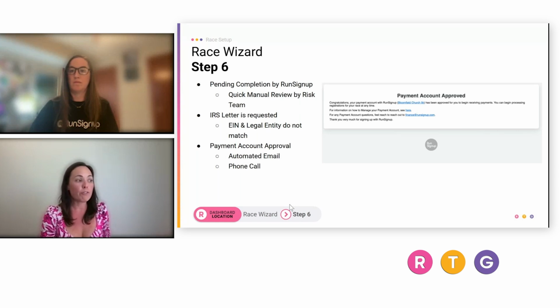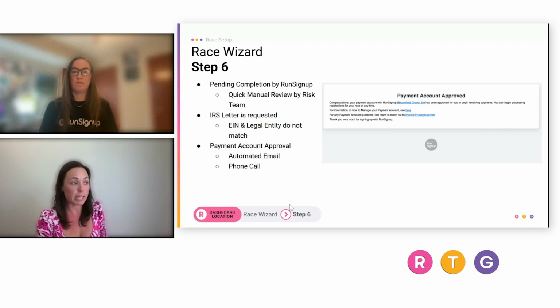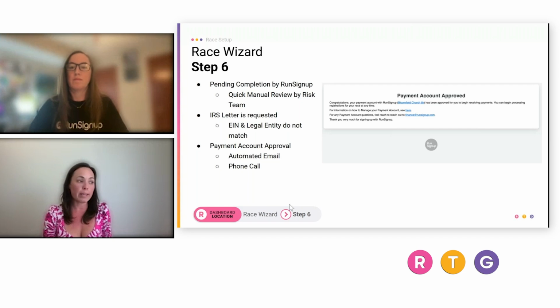If they reach out and ask for an IRS letter, that is simply because the EIN number that is listed on the application does not match the legal entity name that was entered. So you have the option of either sending in that IRS letter to our risk team, or we can also provide you the link where you can update that legal entity name to make sure it matches the EIN number exactly. And then you'll get a payment account approval, usually with a phone call from one of your onboarding account representatives, and you'll also receive an automated email.